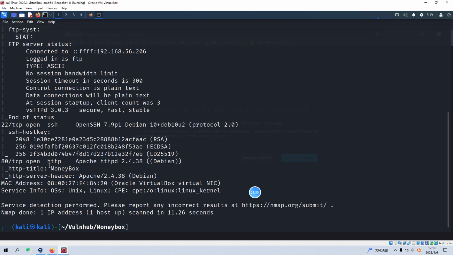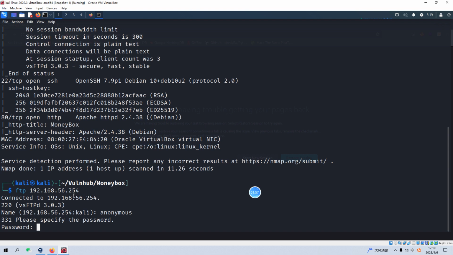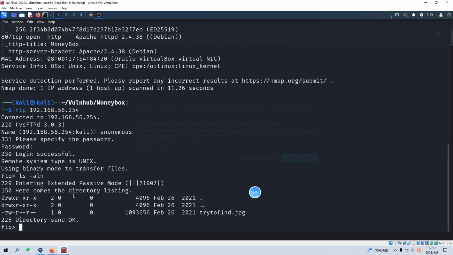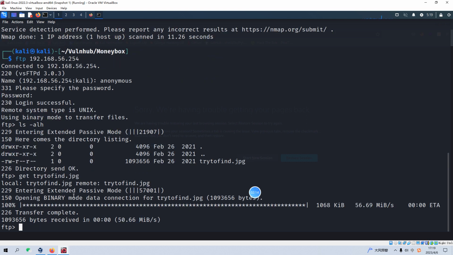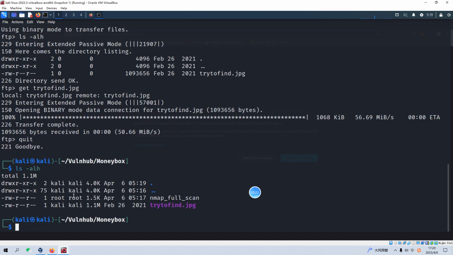As for the enumeration, I think we need to start with the FTP service. So let's FTP to the target, and the username is anonymous. Password, leave blank. Okay, in the directory there is one image file. Let's download this file to our Kali Linux and quit. So now we have already got the image file.